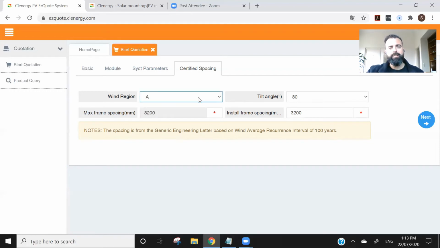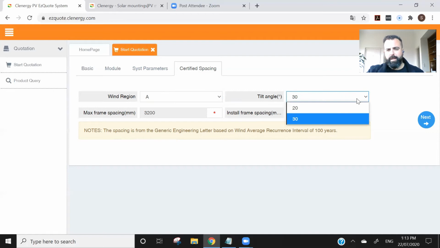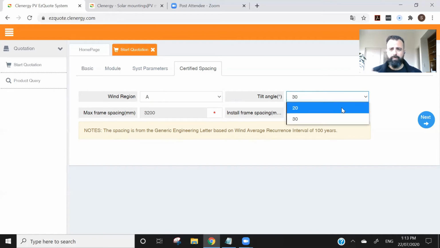In this case, I'm in Vic, so because I selected Victoria, it's only giving me one option, which is wind region A, because it's the only wind region we have in Victoria. It's also going to give you an option for tilt angle. 20 degrees might be more suitable for projects north of Byron Bay, I suppose, Brisbane, North Queensland, those sort of areas. In our area, down here in Victoria, I think the optimum tilt angle is something like 28 degrees for the highest yield. So I'll leave it at 30 in this case.